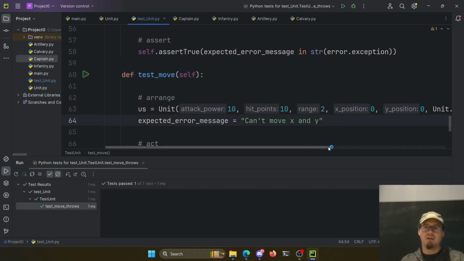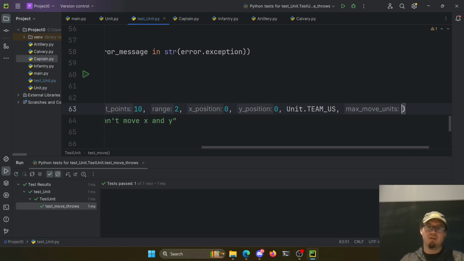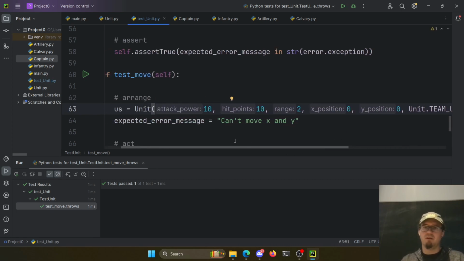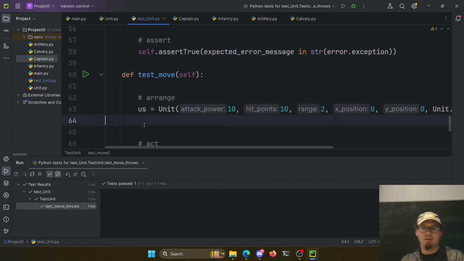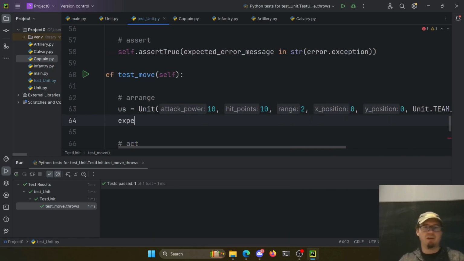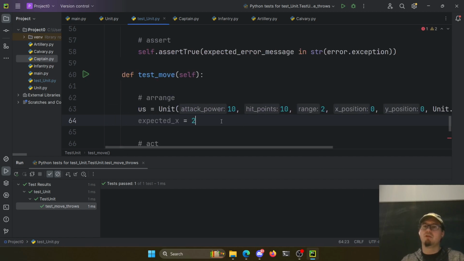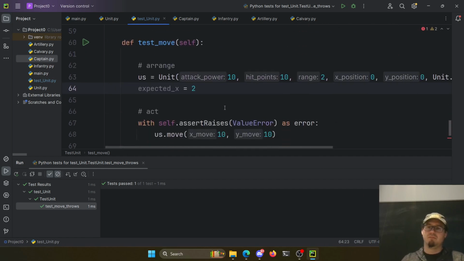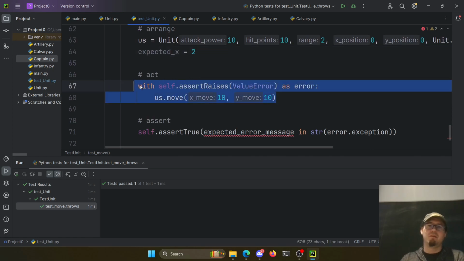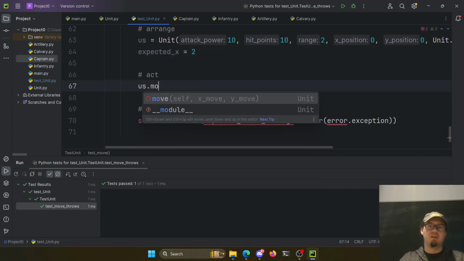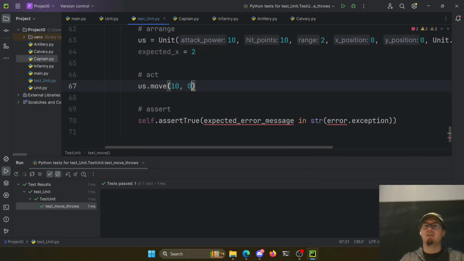So if our max move units, let's do like 2 here, just so it's not a 1, I don't know. We won't have an error, and then we'll have an expected X of 2. So if we start at 0, we move 2, it should go to 2. Or should stop at 2, I guess. So then when we act, we can call us.move. How about we move like 10x, and it should stop at 2.